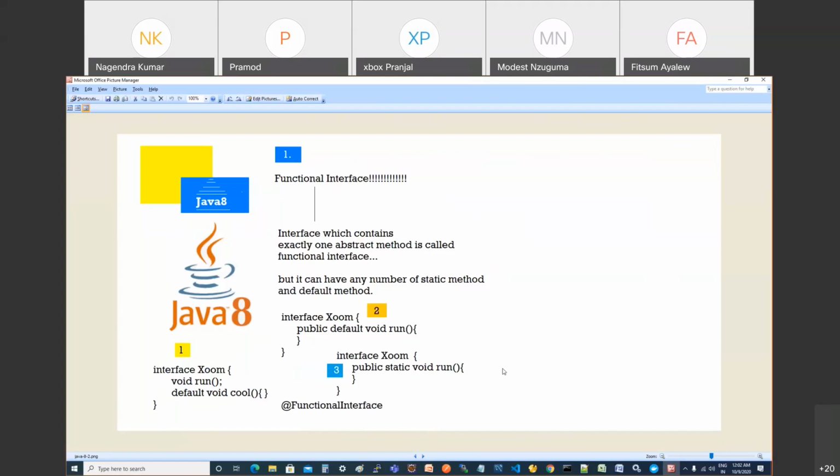Clear? So when you implement an interface, in the implementation class you have to give the definitions of only those methods which are abstract. That's it. So when you implement Zoom, you have to give the definition of run for sure. Default methods, it is up to you whether you want to override them.